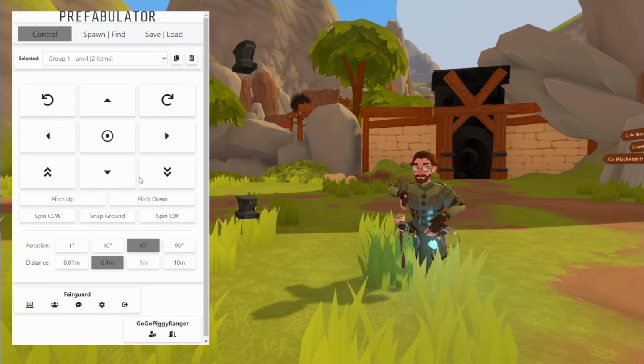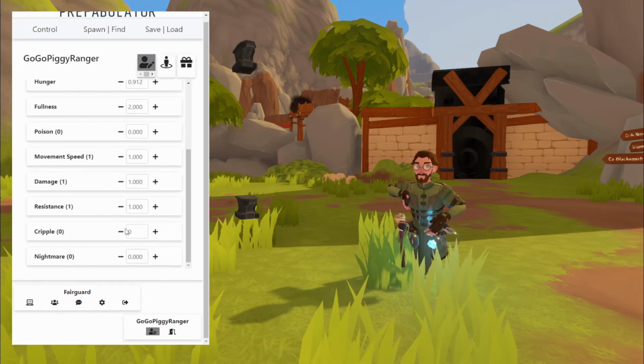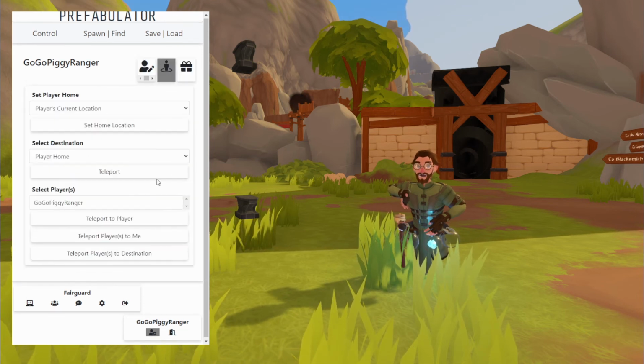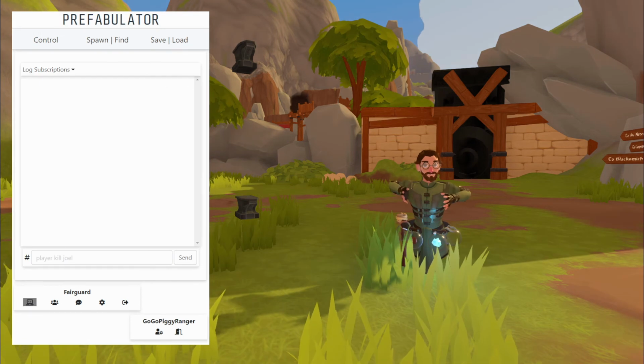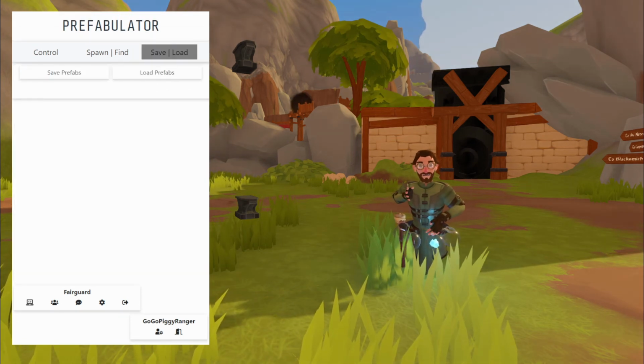Okay, we are now back in controls. You can click down here and do your settings and change all of your stats. You can also gift yourself something and also set your location. Next, we will work on the save and load.